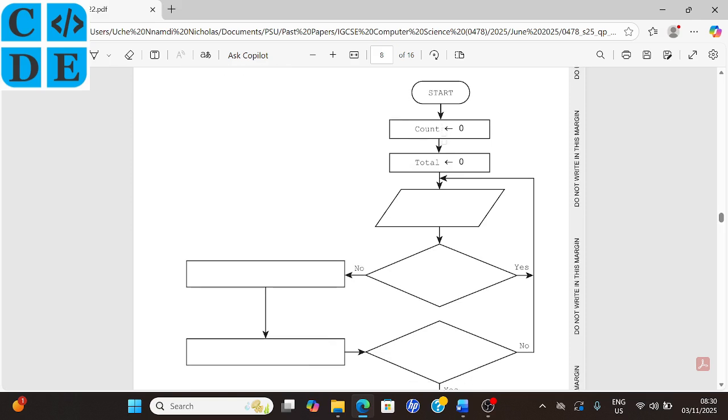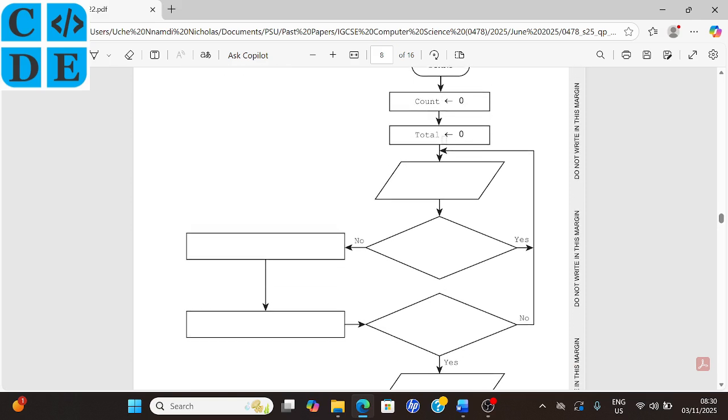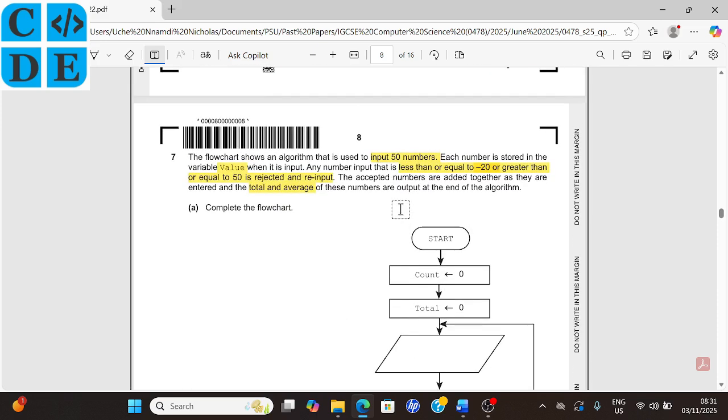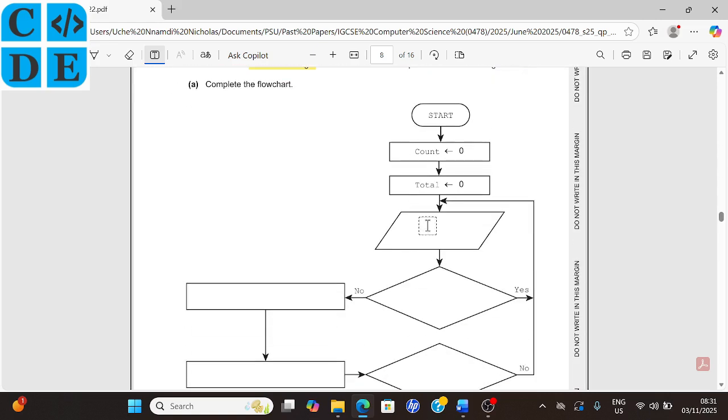So here we are, they say complete the flowchart. So we need to complete this flowchart. Part of the flowchart has already been done for us, so we need to complete it. If you take note, here is the input. Here we need to accept the value. Remember they told us that the value is where the input is to be stored.